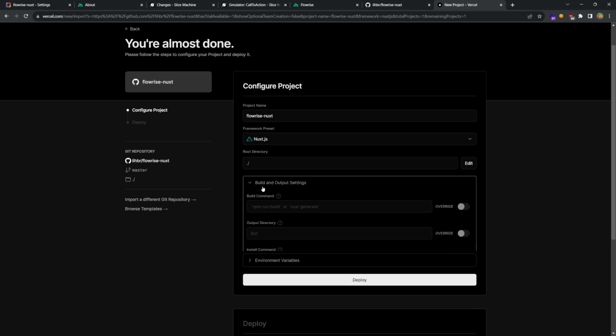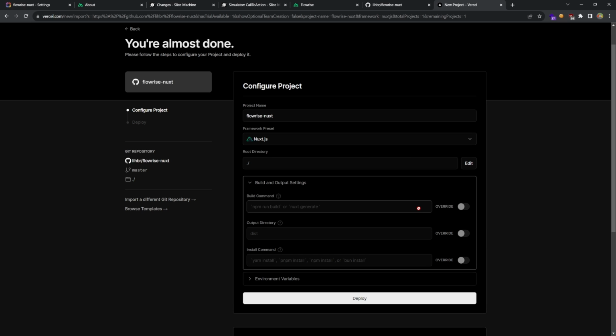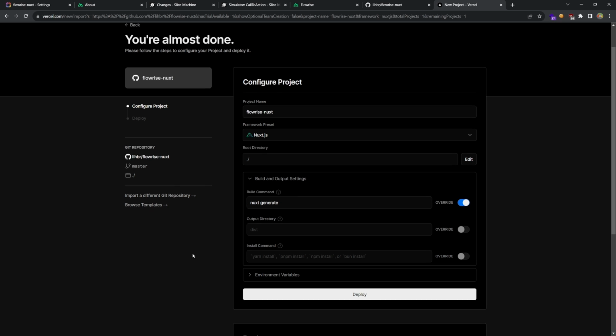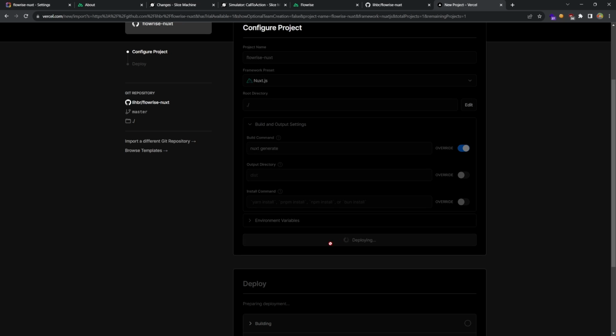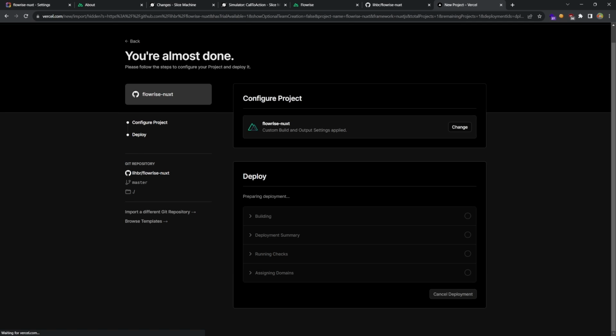The only thing you can do is to deploy your site statically: click the build and output settings drop down here, and tick the override command. This will run Nuxt generate, which will generate your Nuxt website statically to be run on Vercel. And from here, I can click deploy, and this will start the Vercel deployment process.